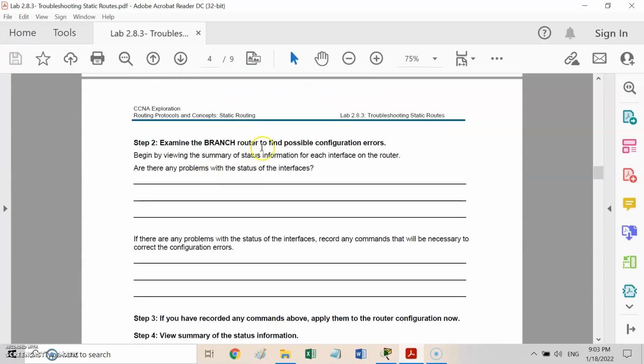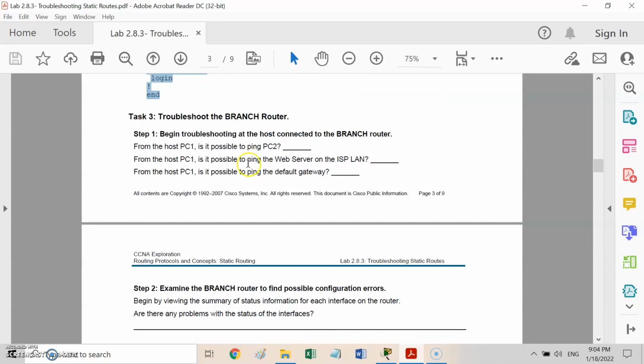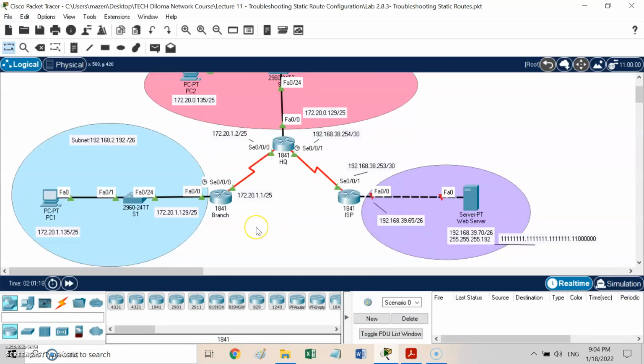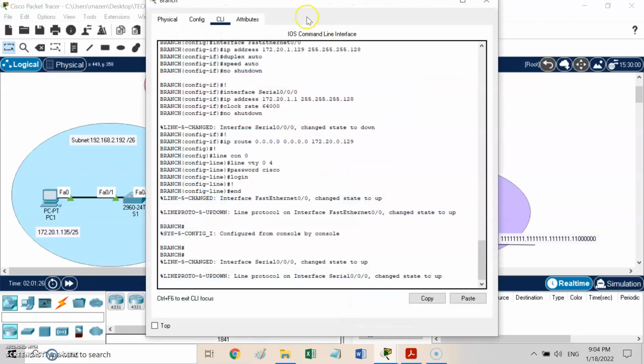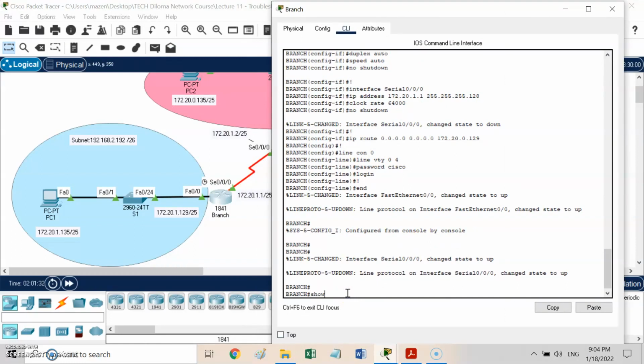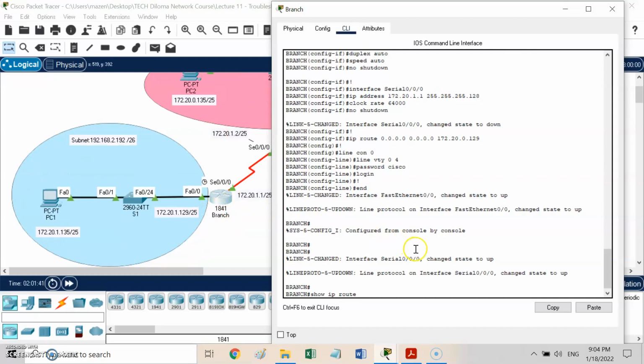Okay. Examine the branch router to find possible configuration errors. So we are going to troubleshoot the branch router to know why PC1 couldn't ping PC2. Okay. First of all, let's see where is the problem. On branch router, show IP route, we are going to discover if the network above is known by the router branch.